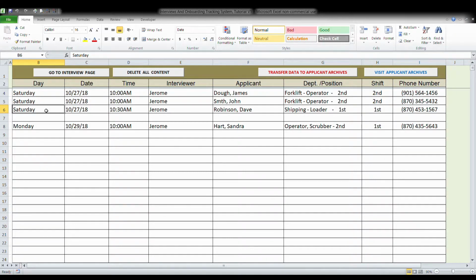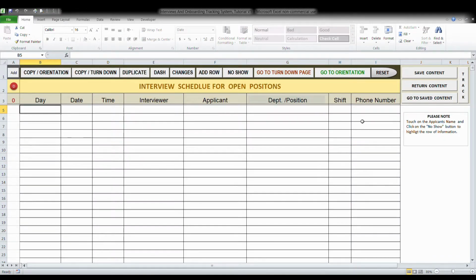I'm going to say we're going to start with Dave Robinson. We're going to return Dave Robinson and Sandra Hart back to the interview spreadsheet. You're going to position on the day, in this particular case, not the person's name. When you're dealing with the spreadsheet, everything when it comes to resetting it deals with the day of the interview, not the actual person's name. So remember that. Now you're going to click Return Content, and it will be positioned exactly the way it was in the save content, with that space in the middle to separate the days.